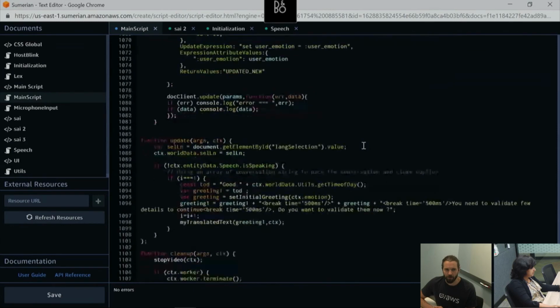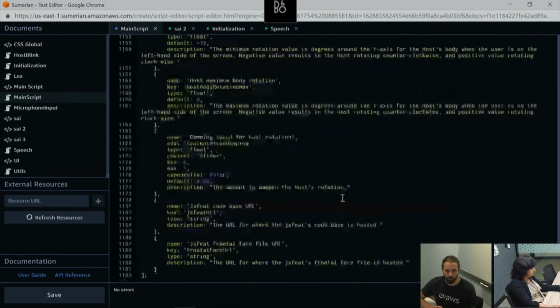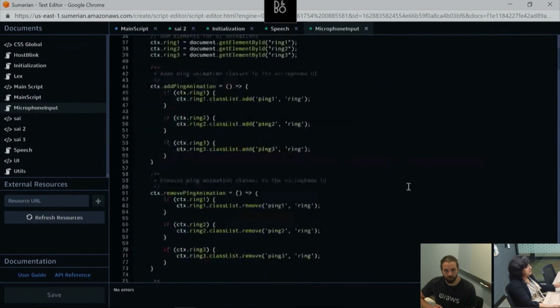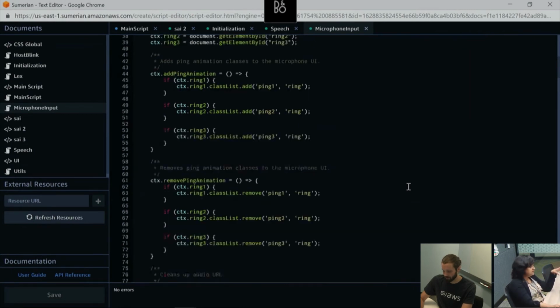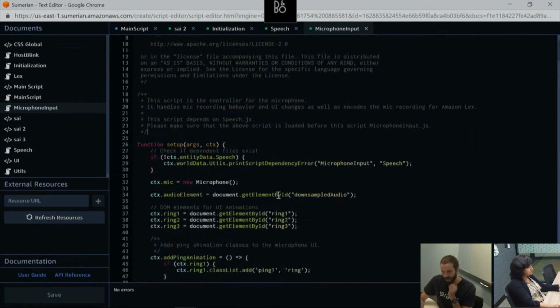So these are the couple of code. And let me talk about the microphone input. Again, as I said, I don't want to be dependent on the default controls provided by Sumerian, because we'll be posed with limits, you can't do a lot of stuff around it. So that's the reason I wrote all these classes.